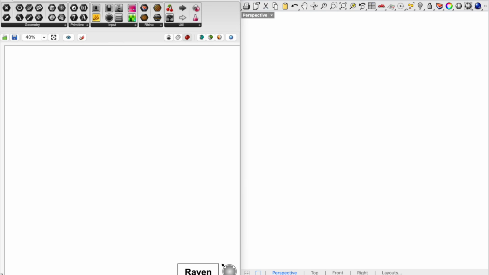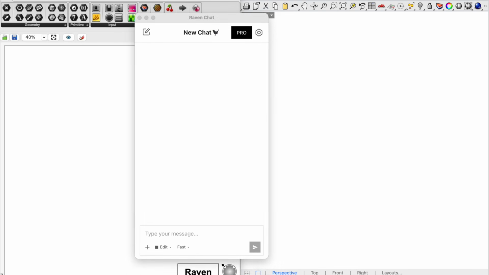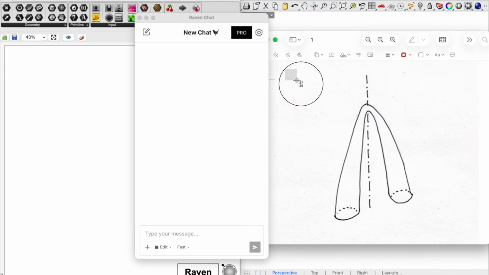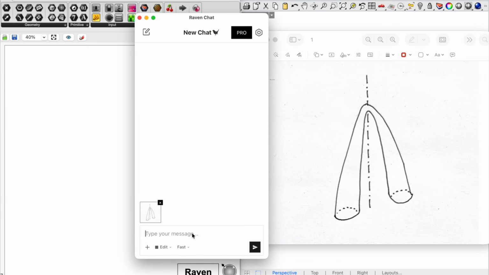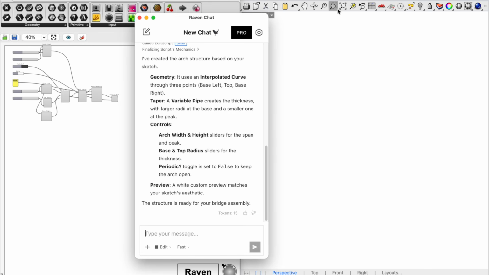Okay, so here in Grasshopper, we're going to open up Raven. So here's my first sketch. I'm just going to take a screenshot, insert it to Raven, just copy paste. I'm going to say model this arch. This will be the main structure of my bridge. So let's build this with Raven.